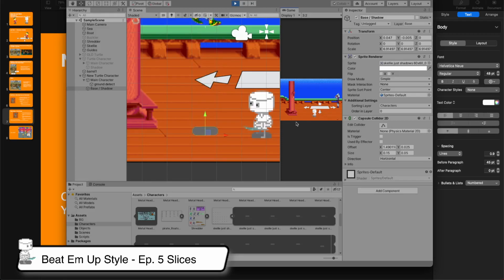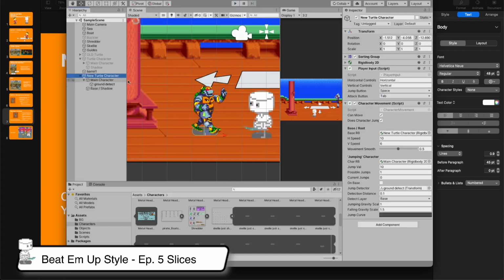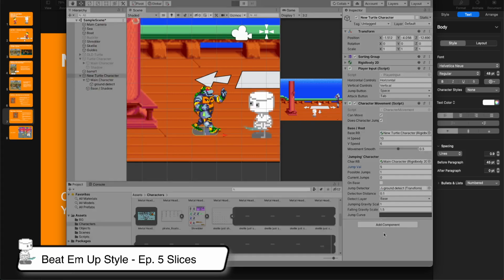Cool. The jump height for this character is obviously too high, so we can go back to our main turtle character and change the jump value to something more reasonable. It was set to 10, and I'll just set it to 5. Attempting to jump again. And that works. If I move left to right, then my character is moving left to right.